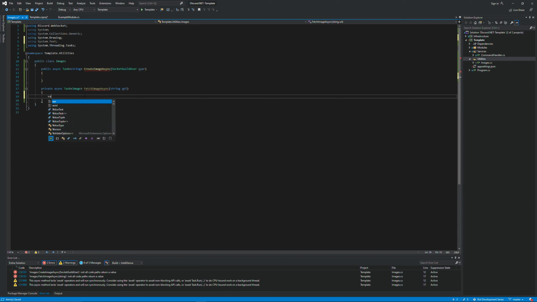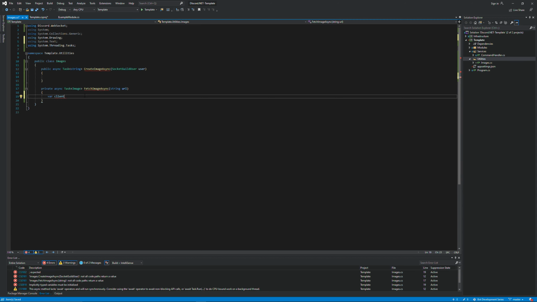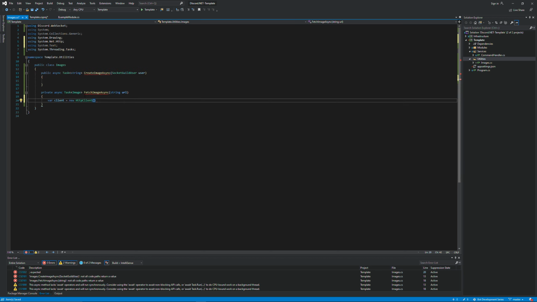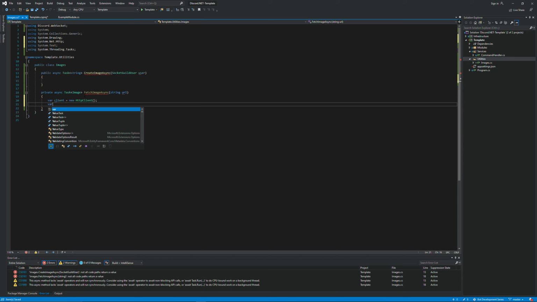Now let's first start with making a new client. So var client equals new HttpClient, like this. And then we also want a variable that says var response equals await client.GetAsync and then the URL. So this calls the client, and then with the client it fetches the URL that we've passed in here.